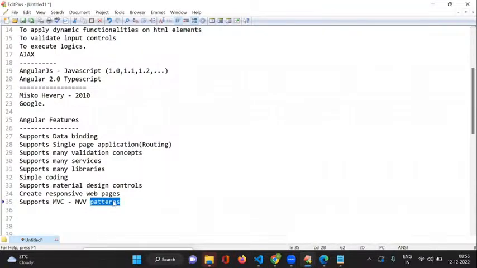We are calling them design patterns. These design patterns we are using for reusability from a coding point of view. JavaScript is not supporting these types of patterns, but Angular is supporting these patterns. So these are the major advantages which we have in Angular.